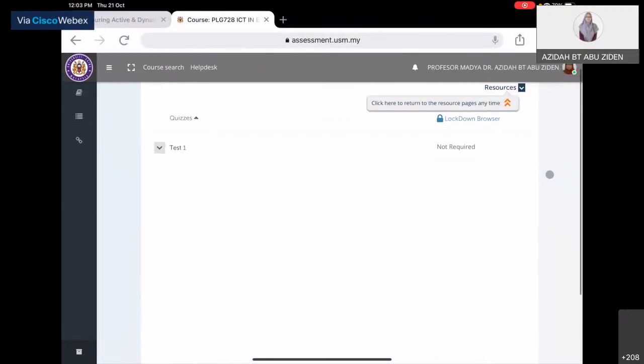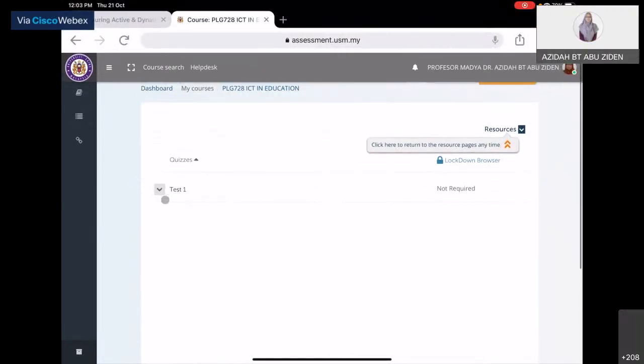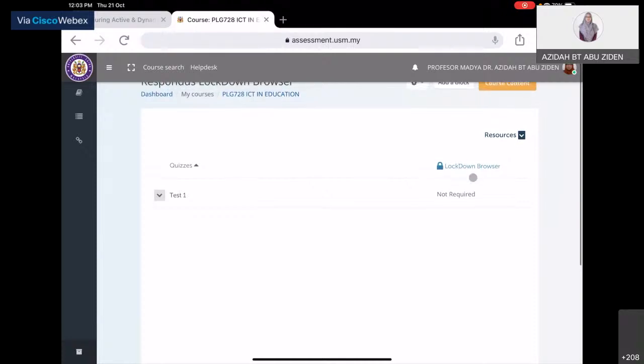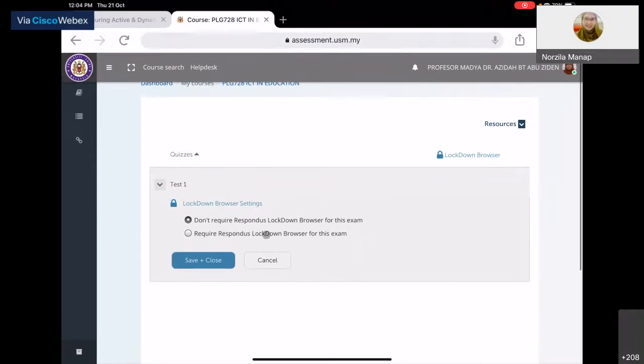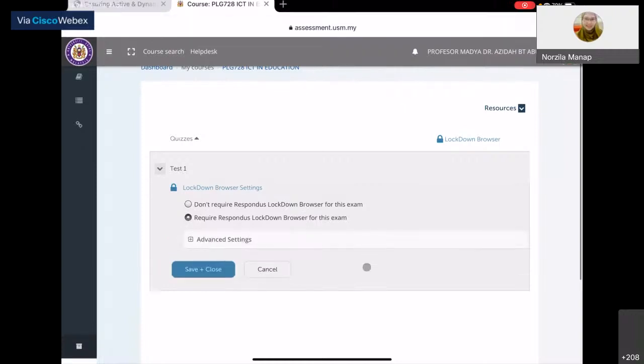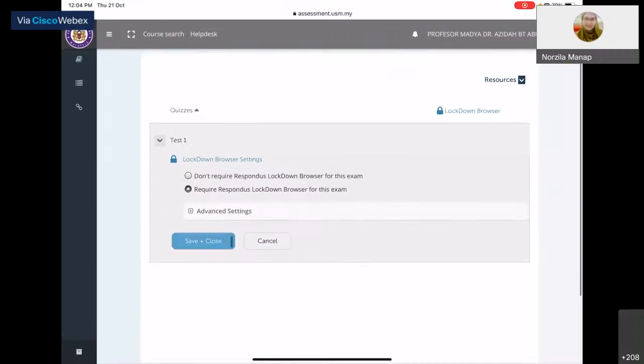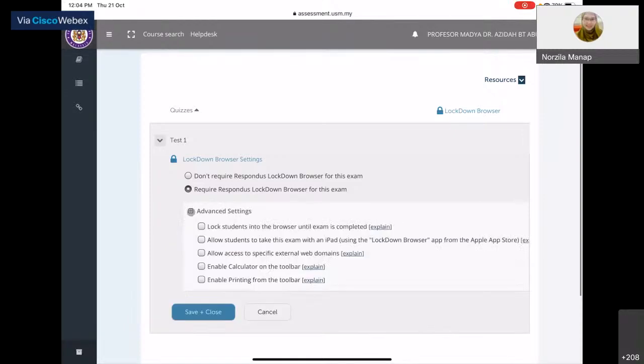Okay, alright. So for example, just now I had test 1. If I would like to use lockdown browser for test 1, do I click here, Azila? Click on test, arrow, test, and then click settings. Okay, and then click require Respondus. Then you can set whatever you want, doktor.